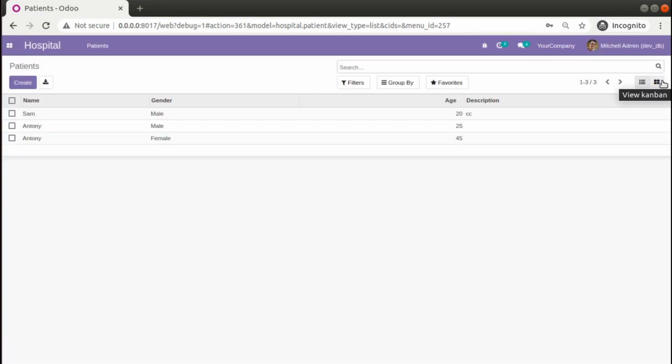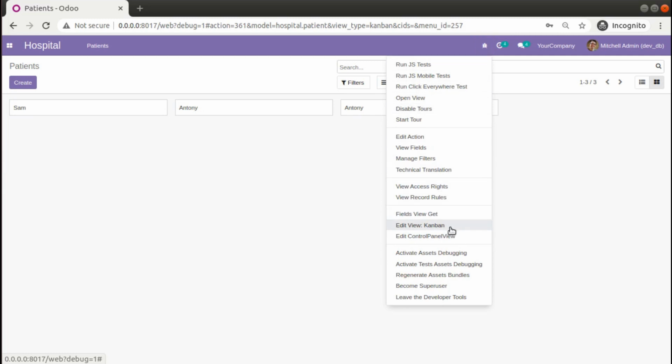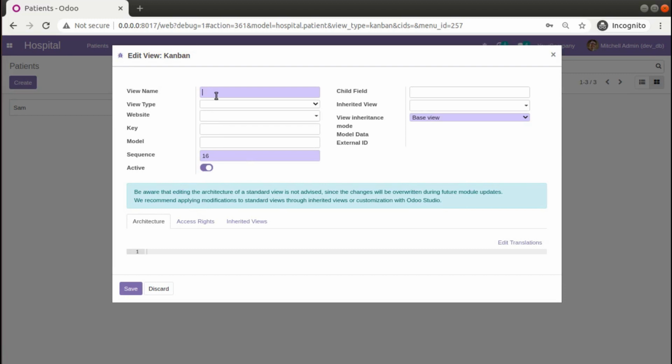If I click on the Kanban, you will see a default Kanban view provided by Odoo. If you click on here and click on edit view Kanban, it will be empty. You can see there is no view name, view type, everything is empty, because we haven't defined the Kanban view for this model hospital.patient. That's why Odoo is providing a basic Kanban view. So let's see how we can define the Kanban view for the model hospital.patient.